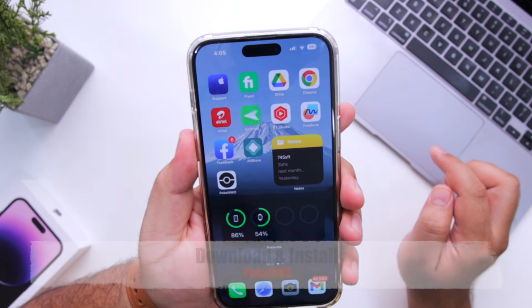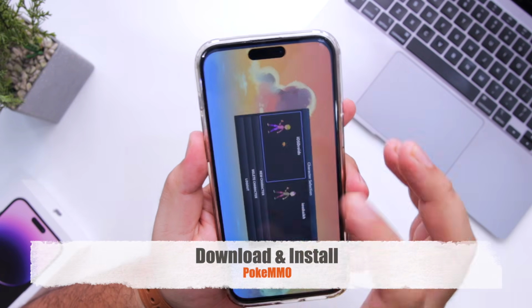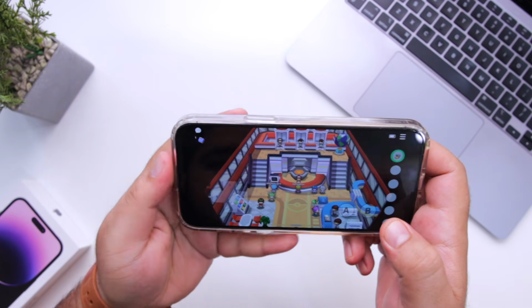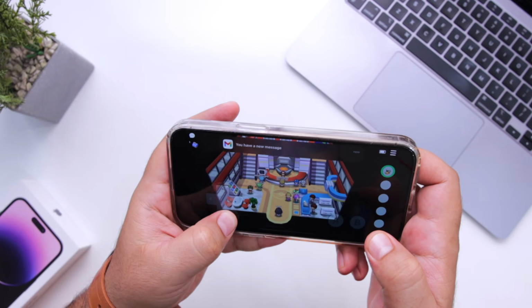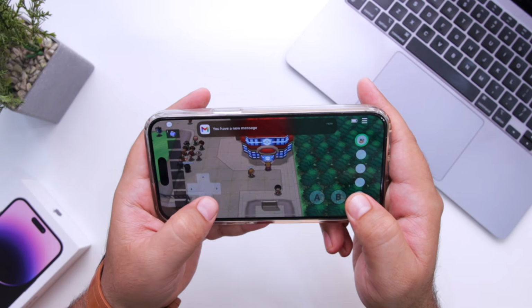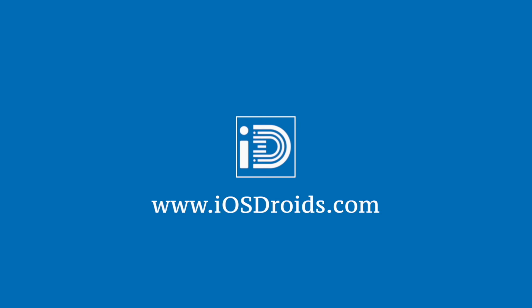In this video, I'm going to show you how to download and install PokeMMO on your iPhone or iPad. But before we get started, make sure to follow each and every step carefully. If you miss any of the steps, then PokeMMO will not work on your phone. So without wasting any more time, let's start the video.